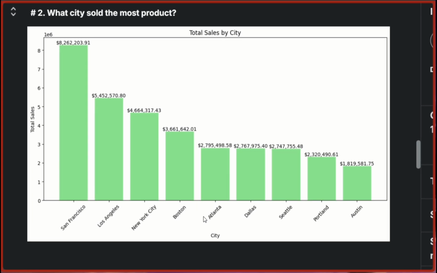Makikita natin sa bar chart that it provides a clear visual representation of sales across cities. It helps quickly identify which cities perform best or need attention. Starting from highest to lowest sales immediately highlights the top performing locations, making it easy to identify which cities contribute the most revenue. So makikita nga natin dito na ang city na may most sales product is yung San Francisco.